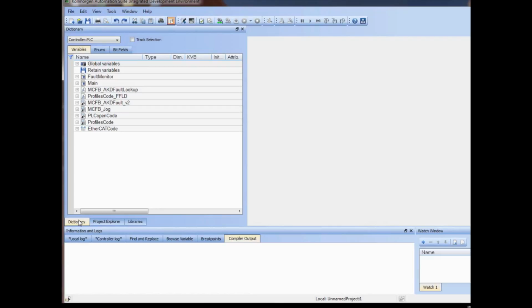Over on the IDE's left side in the Project View window is the Dictionary tab. Within the Dictionary tab are the user variables in the project. When a new project template is opened, the dictionary contains variables that support the features within the template.